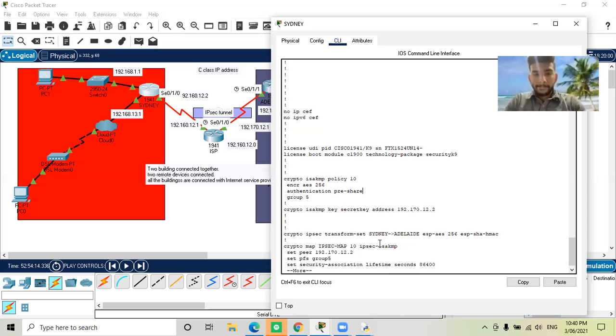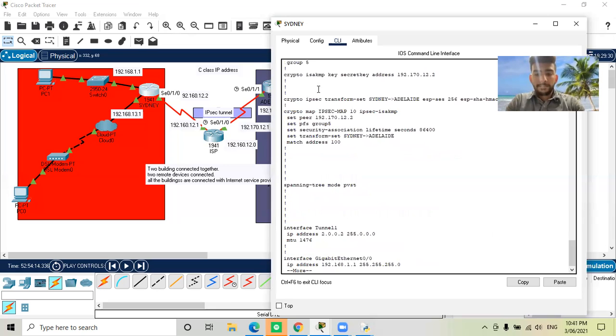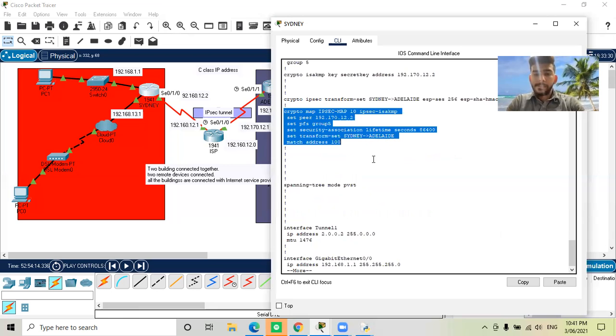Now the phase two is the IPsec transform set. Now we are telling the router to pass through Sydney and Adelaide with the encryption type and what hash we need to provide. So this command is used to do that transform set. Now we are covering the crypto map. Whatever we did before, we are just revising it again into a paragraph, which is the crypto map. Crypto map is explaining everything.